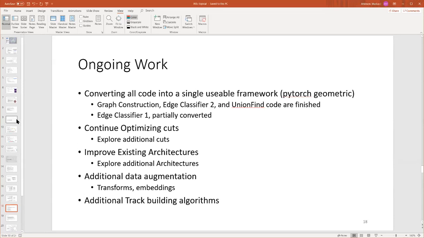Are there any more data augmentation tricks that could be used? Any transforms or embeddings that we could use? And then we definitely need to do more on the track building side, because the track building is very rudimentary at this point, and we want to look at different algorithms.